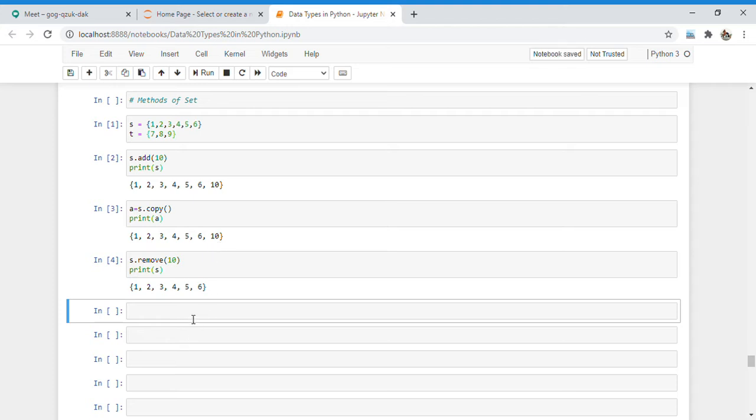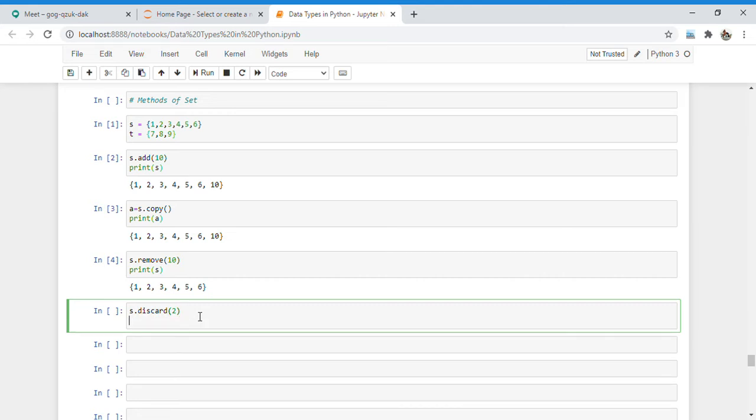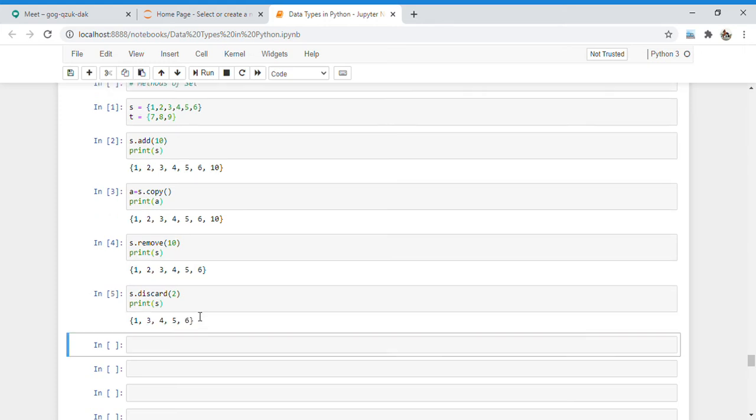Then there is another method to remove, called the discard method. So I write dot discard. This also removes an element from the set. I want to remove 2 from the set, and I print the updated set. It removed the 2 from the set.